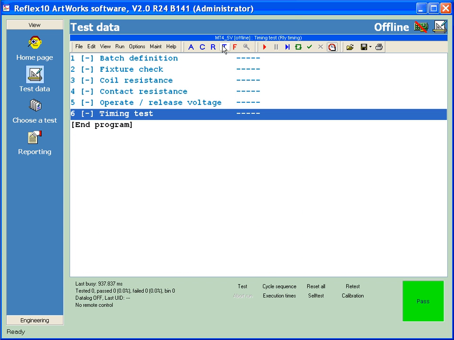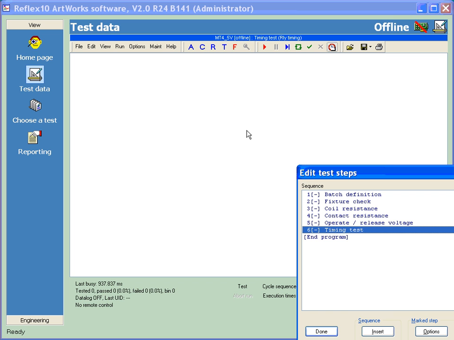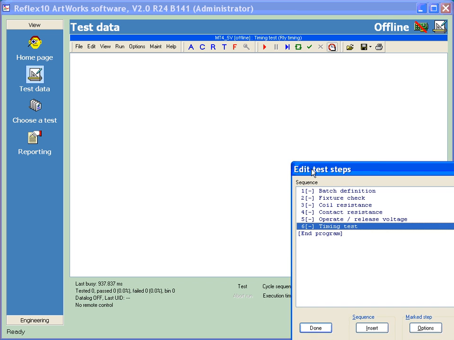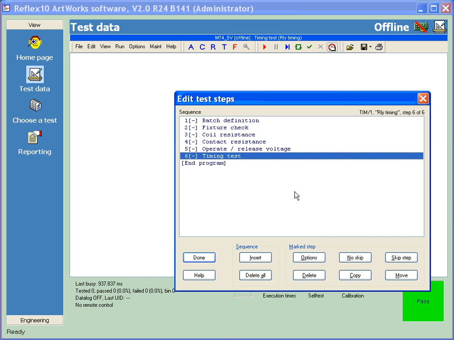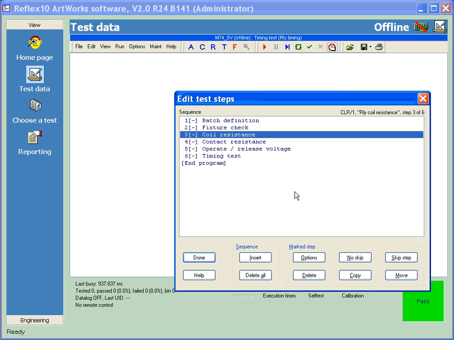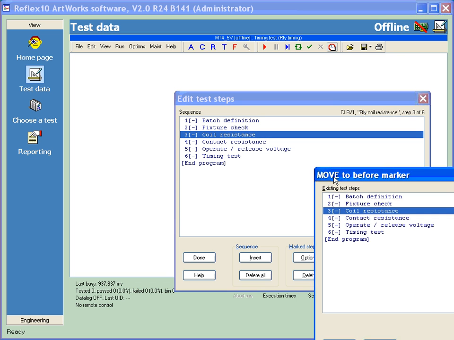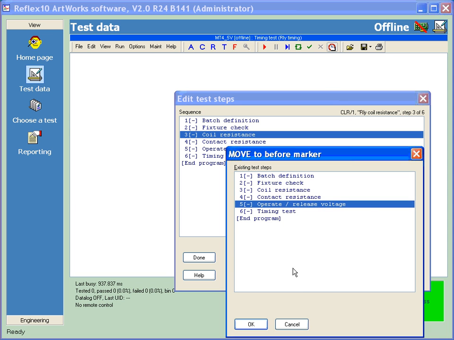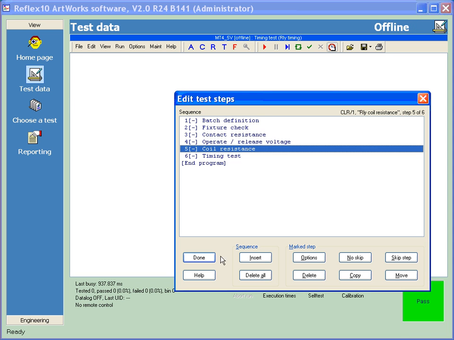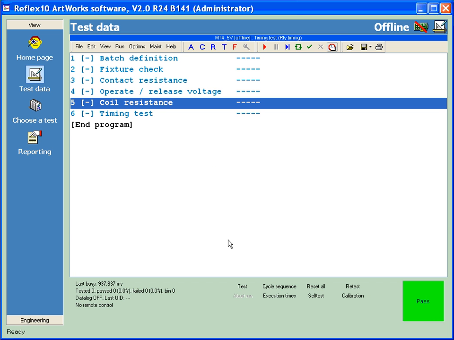It's also possible to edit these test steps individually to move their sequence around. By pressing the space bar we open the test step dialog, and for example we can move the coil resistance step here around to just before operate release voltage, and now you'll see that the coil resistance test has moved.